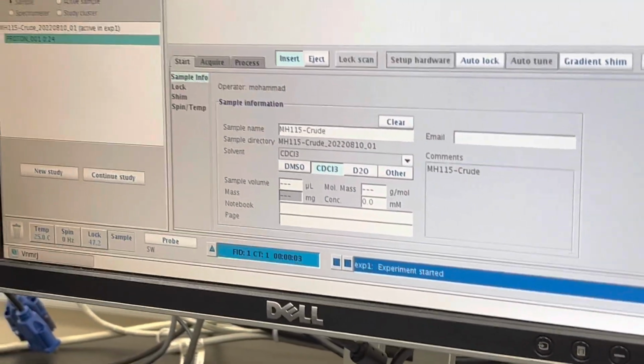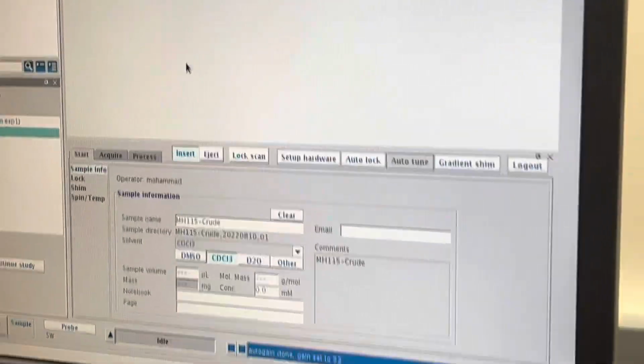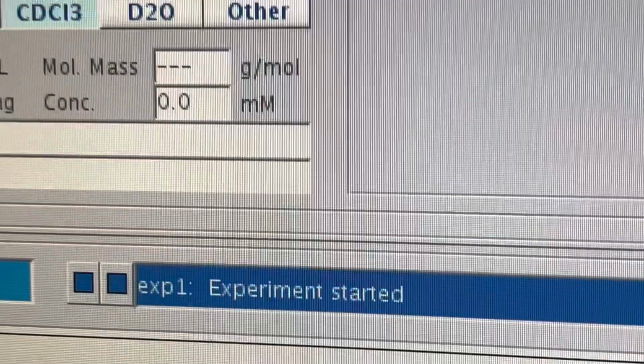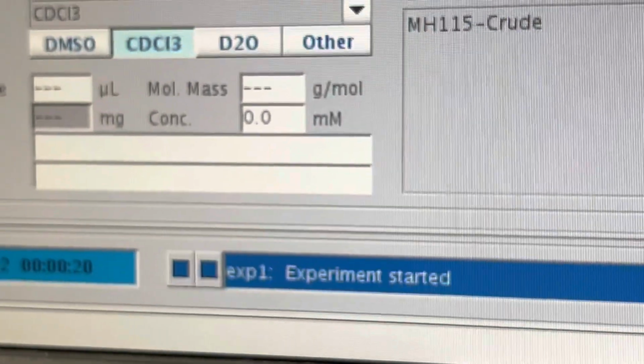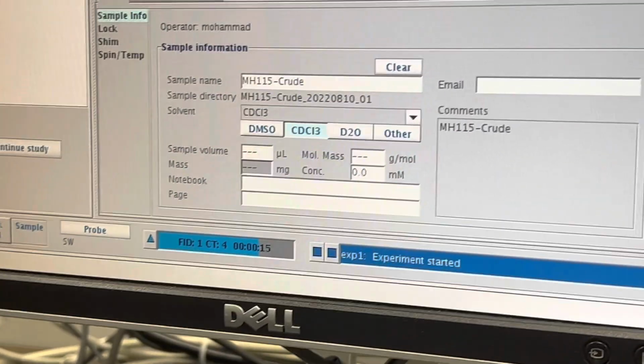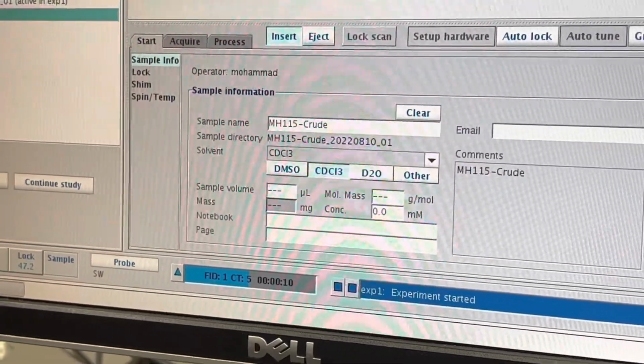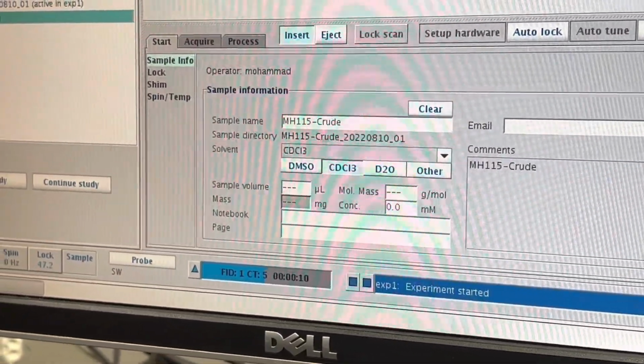Now we are waiting for the shimming to be done, and you can always see the progress here, like what's going on. Now it shows experiment started, so it will take some time. FID is collecting.